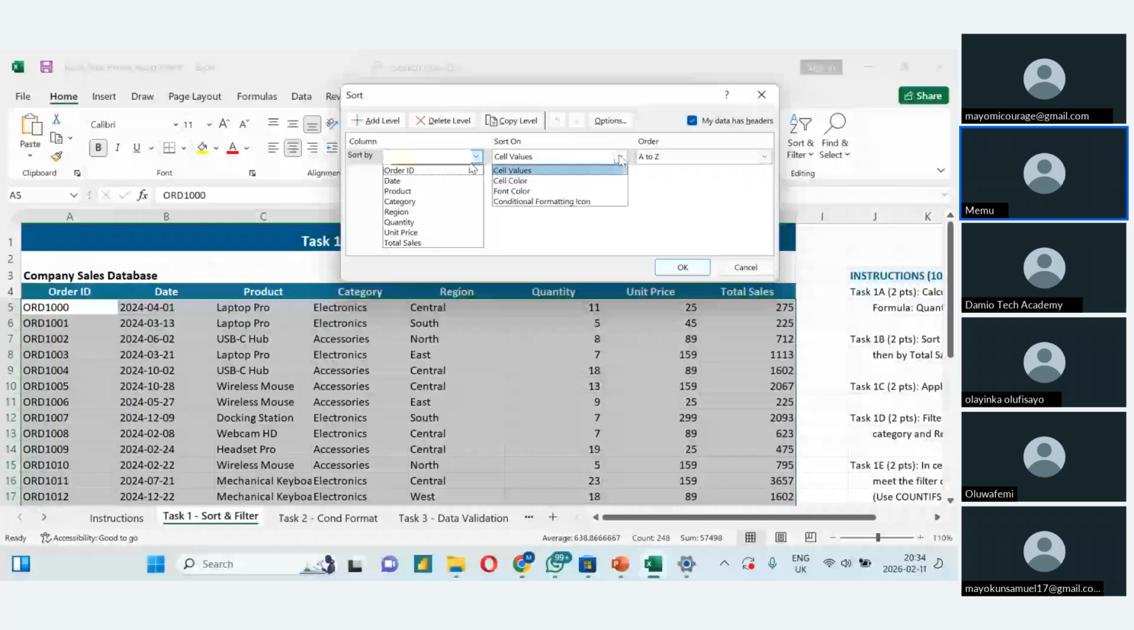Remember, you can sort by color or by font, but here we're sorting based on the values. And it said from what? A to Z. Because there are two criteria, we're going to add another level. So you click on Add Level. Then you sort by what? You sort by, it said what? Total sales. Still using the sale value.